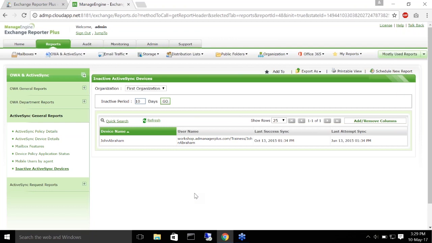So you have this information now that you know which devices are inactive. You can go ahead and clean up all the stale devices. You can clean up all the device partnerships that have gone stale in your organization.